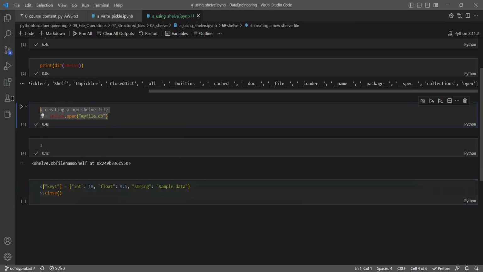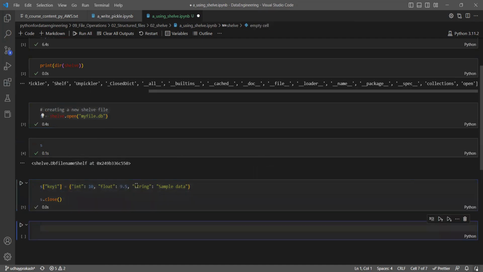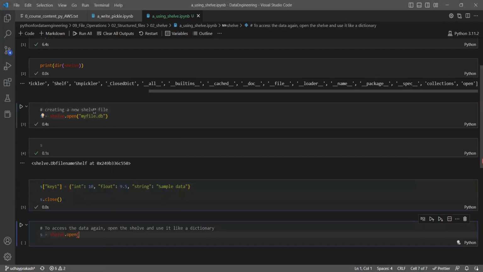To show you it all in one shot, first you create the file, add the values and close the file handler. After this, if you want to access the content back again, how do you access? To access the content, open it again, my file.db. You don't write mode or read mode, nothing. So you open like this again.